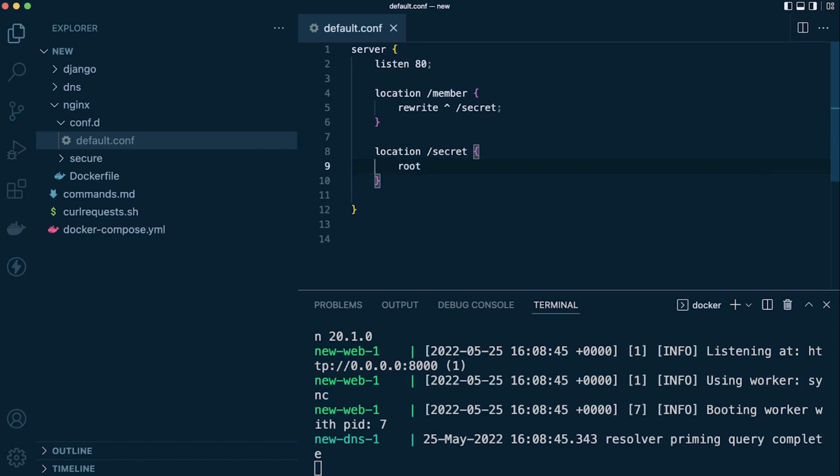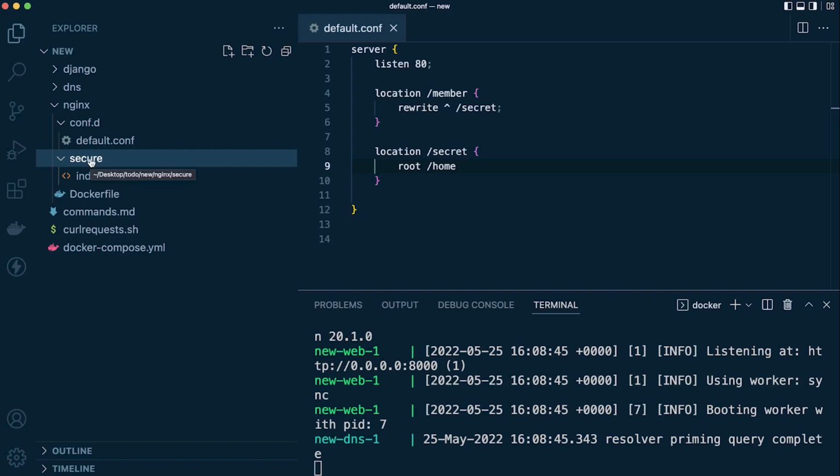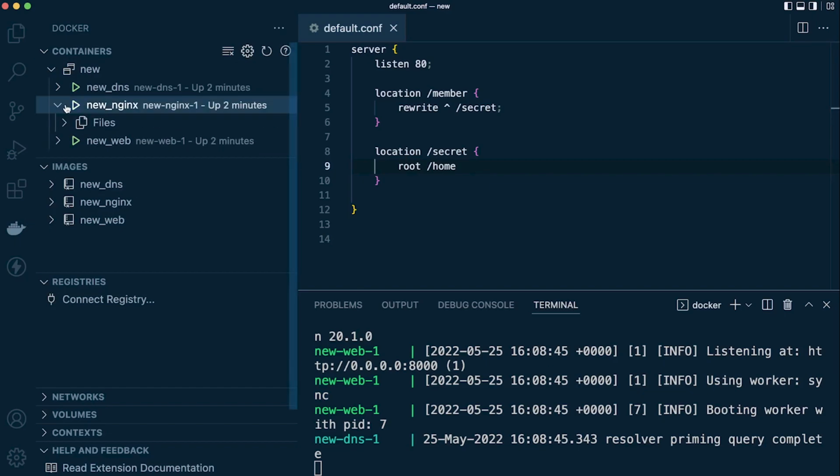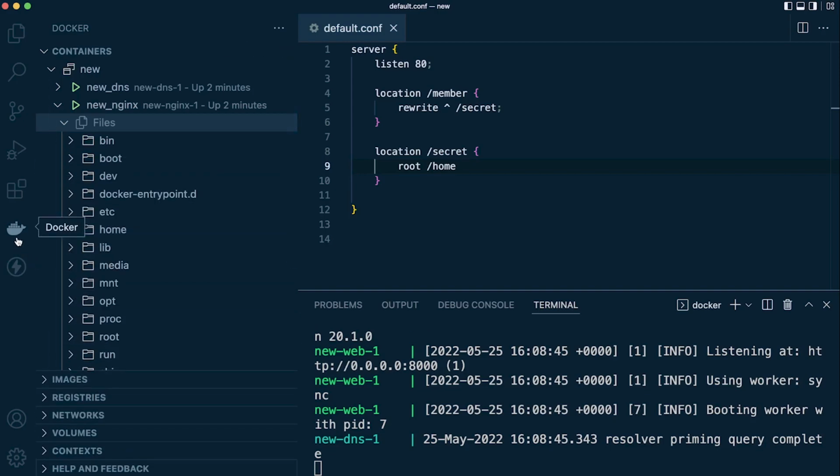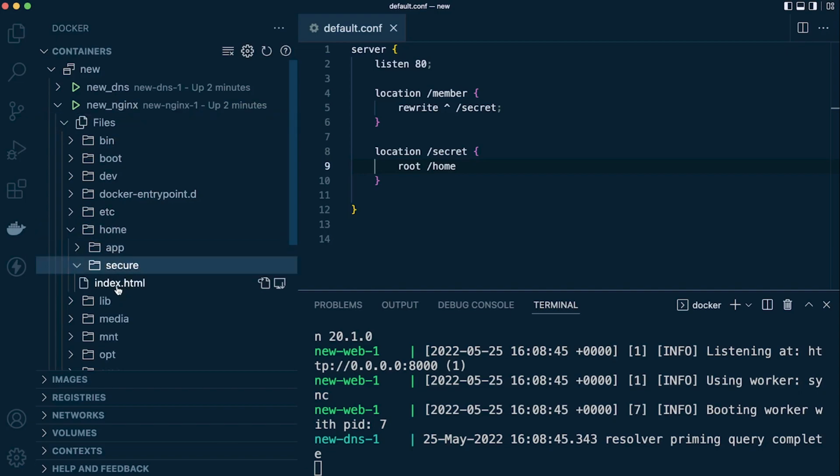So let's create a root here, and then home. So home, why home? Well, if you remember what we did, we created this secure folder, or folder called secure, sorry, inside of the home directory. So if I go into my Nginx server here, I can open the files. Remember, this is the extension for Visual Studio Code. So I can actually go into the container here, have a look at home. I've got my secure folder and I've got the file inside of it already. So that's the reference there to home, reference to this folder here. Now notice that I haven't referenced here the secure folder, and we'll see why that is shortly.